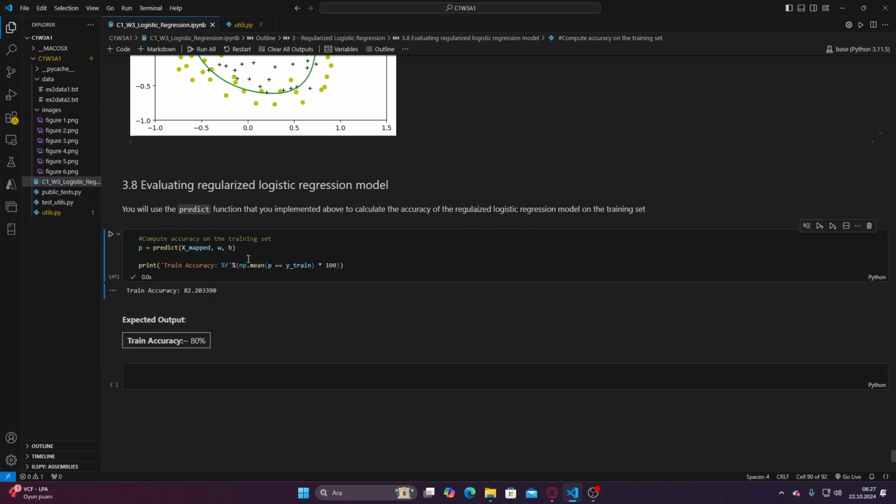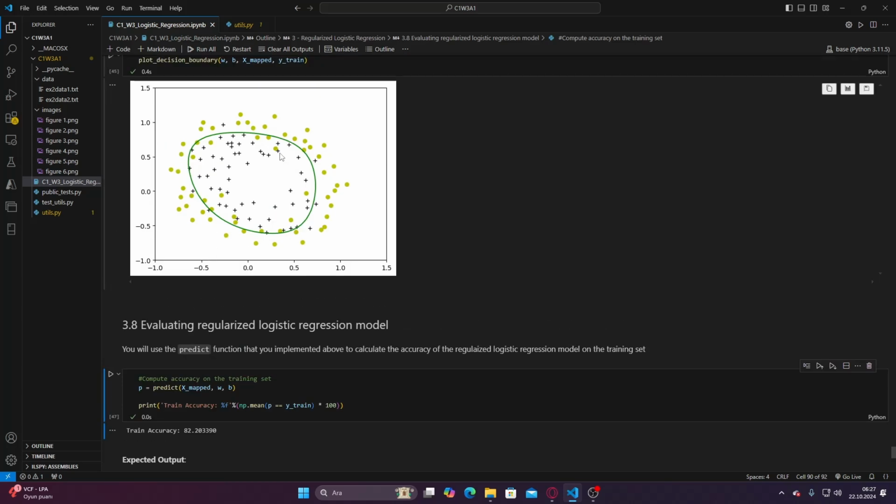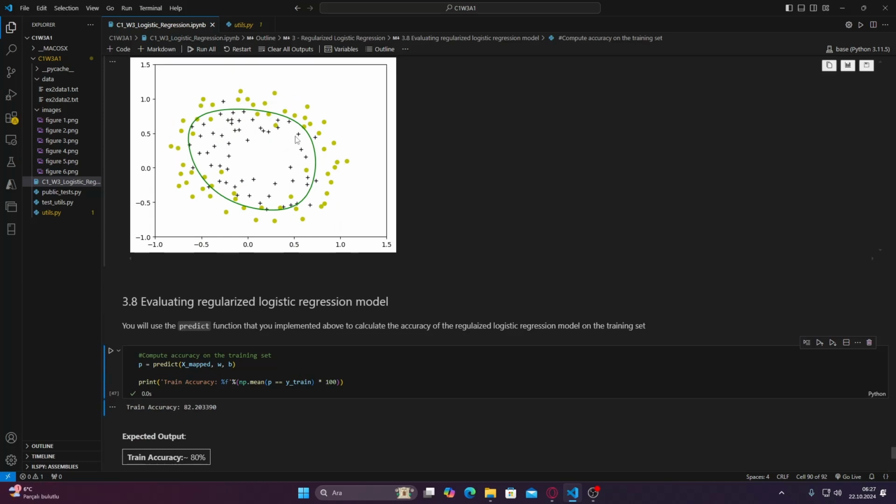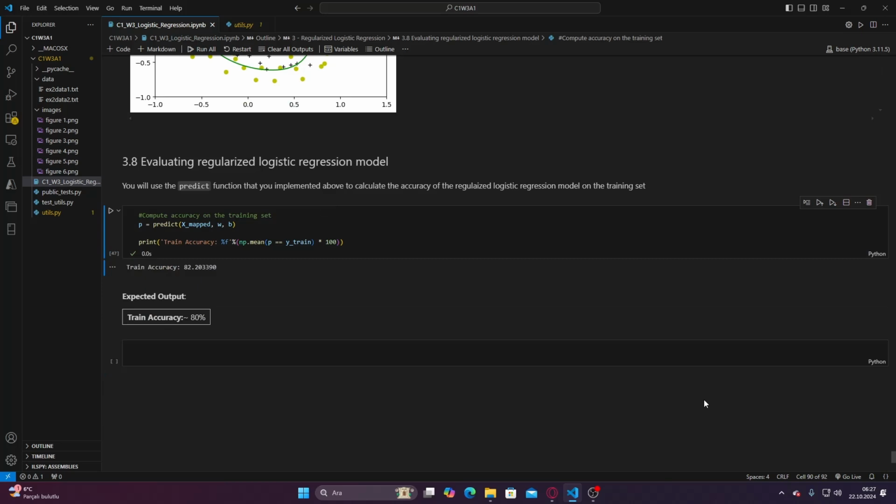Within this evaluation, as we can see here, this is 80%, because in this boundary some points that should be accepted are rejected, and some accepted should be rejected.